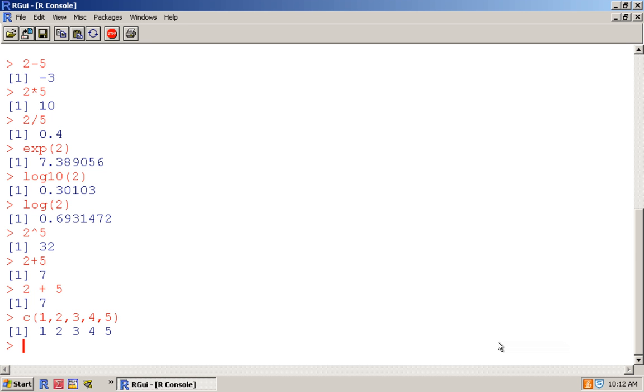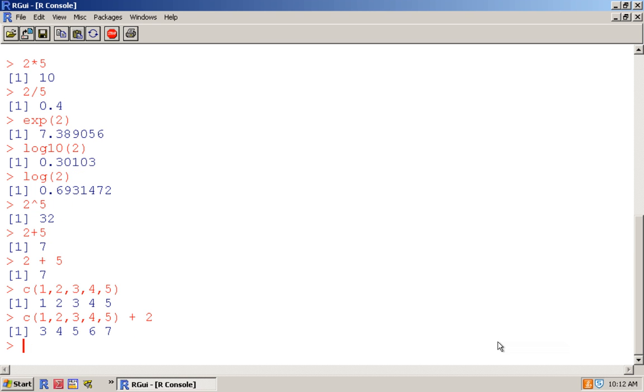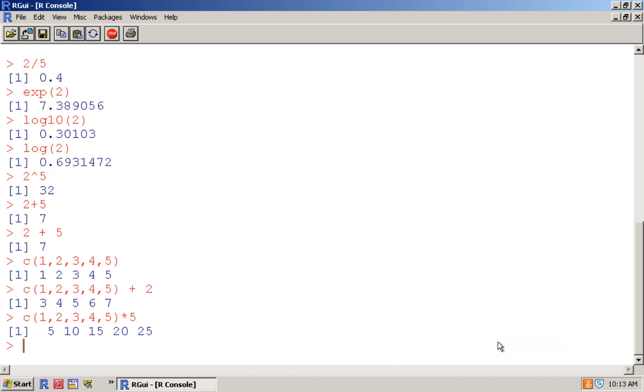And the same type of thing can occur with the function. So let's say you want to add a constant to this. So then let's say it's 1, 2, 3, 4, and 5 plus 2. We get 3 through 7. Or if we want to multiply it, so let's say 1, 2, 3, 4, and 5 times, let's say, 5. Then we should get 5, 10, all the way to 25. There you go.